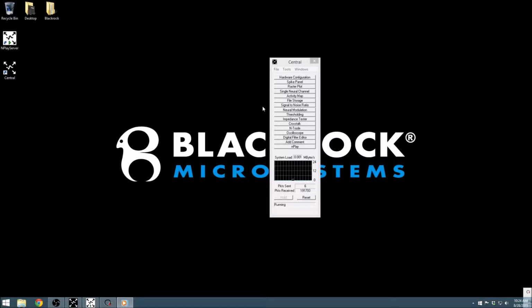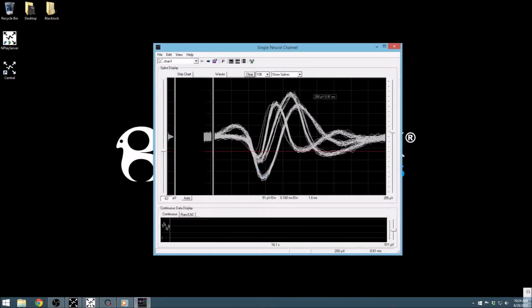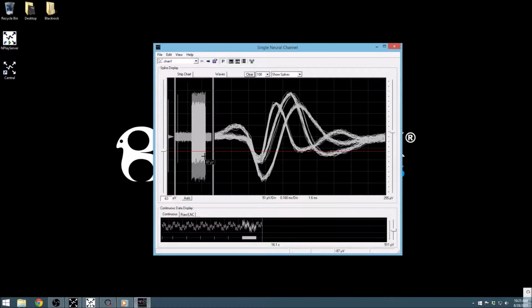The Single Neural Channel view lets you look at a given channel in detail by showing you all of the incoming data streams for the channel. Single Neural Channel view, like many other windows in Central, can be accessed from a number of locations, but we will open it from the main Central panel here. You can see that I have some beautiful simulated data here. This is the Single Neural Channel view, and it's divided into three panels.